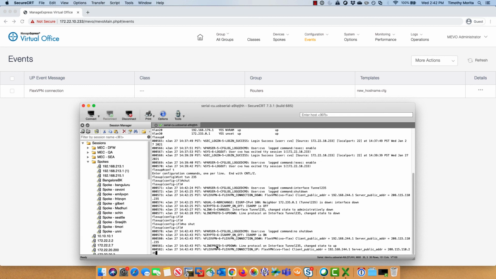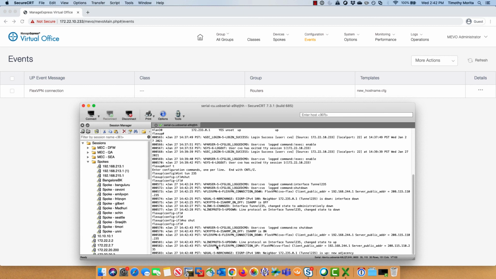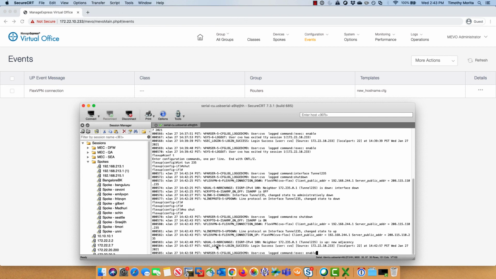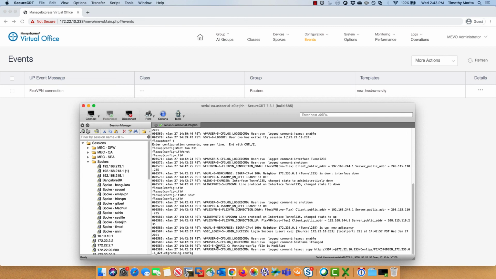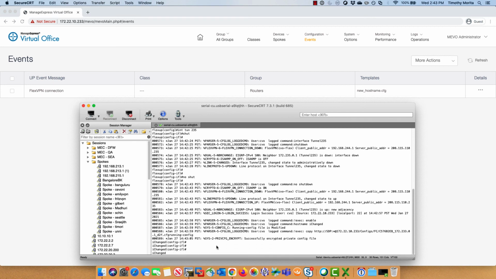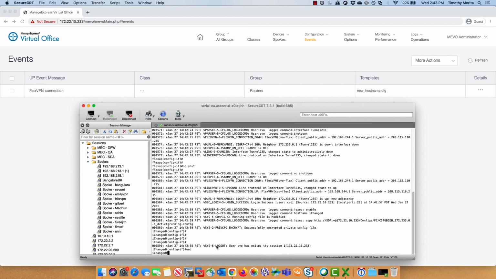once this tunnel comes back up, and once MEVO detects that the router is now reachable again, MEVO should SSH to our device, and it should apply that new template to our device. And as we can see from some of these syslog messages, indeed, our change has been put on the device.